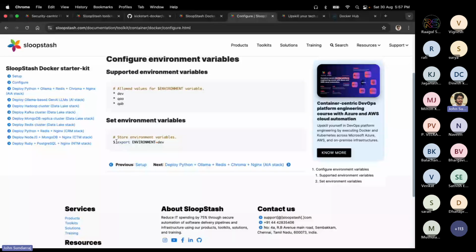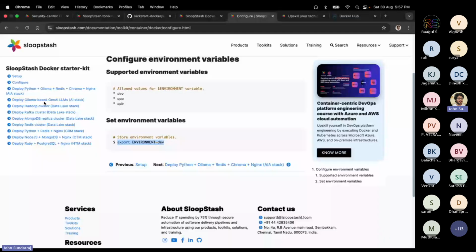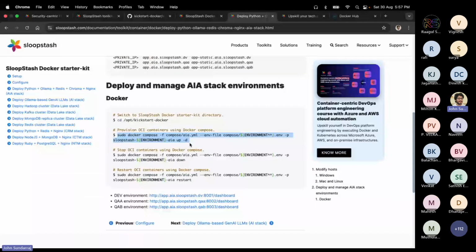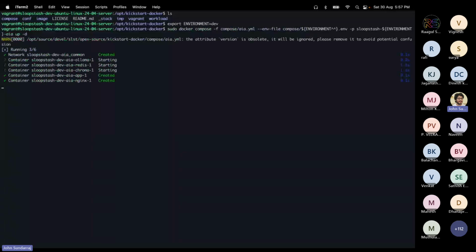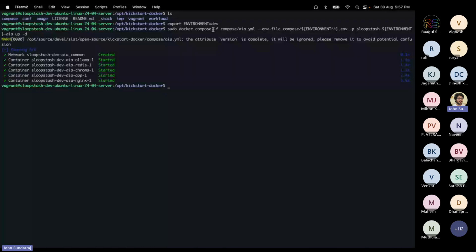I'm going to set the environment as dev, and start my stack. For this you need to know some piece of Docker, but that's not very important as of now. We need to know concepts, that's very important. You see, I already built the stack last time, so it is starting very quickly. Once you run this Docker compose command, you can see the full stack is getting powered.